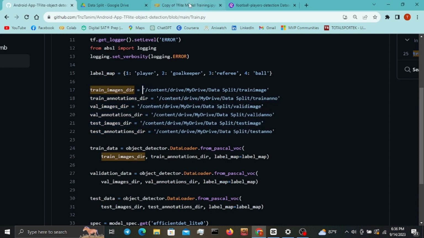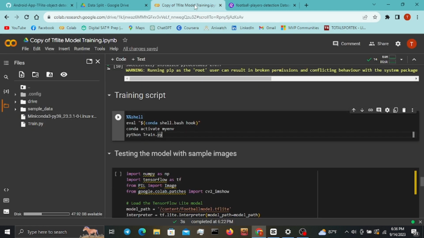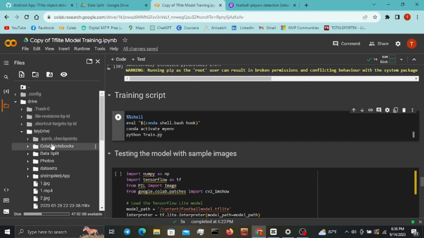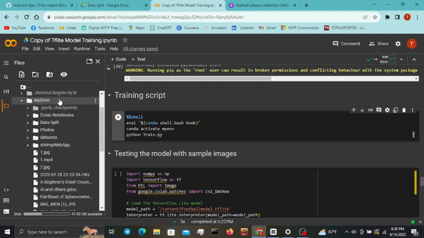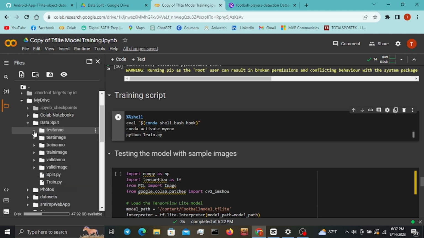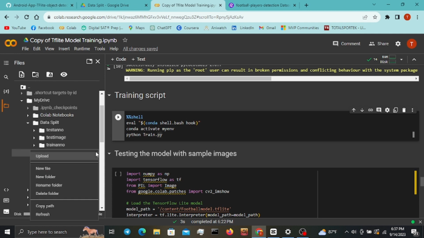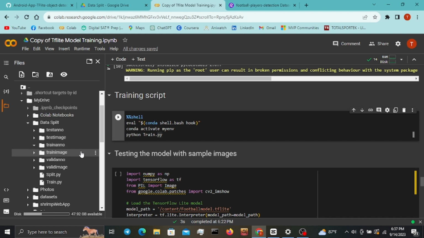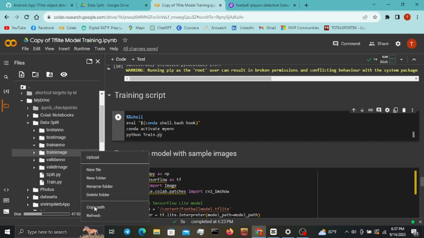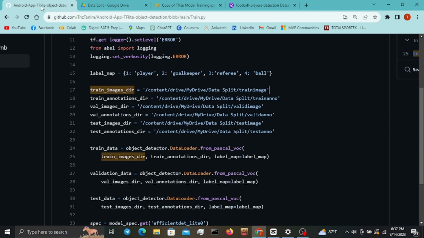Okay, so how can you get these paths? So simply go to your Colab and go to your drive and select the folder where you uploaded the dataset. For me, it was in data split. So these are the folders, as you can see. So you just have to copy the paths. For example, if I want to copy the train image directory, simply click here and click copy path, and then provide the path. For the train image, it's this. So I guess you get it.